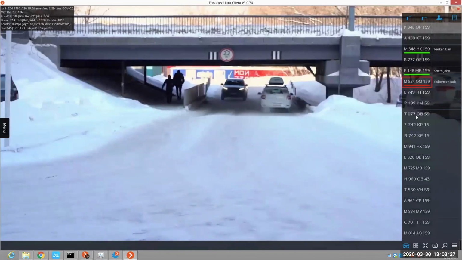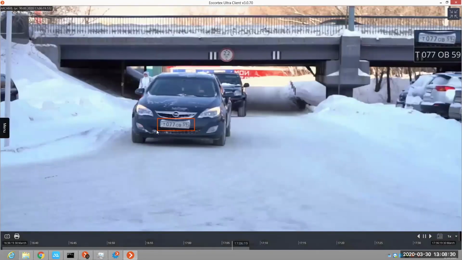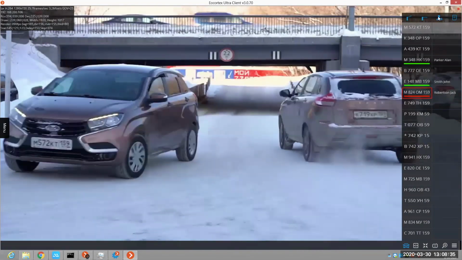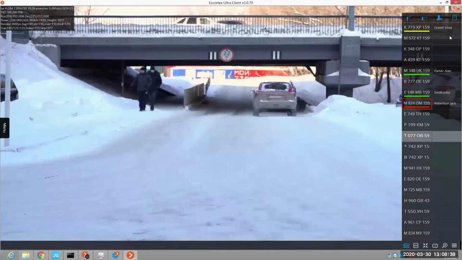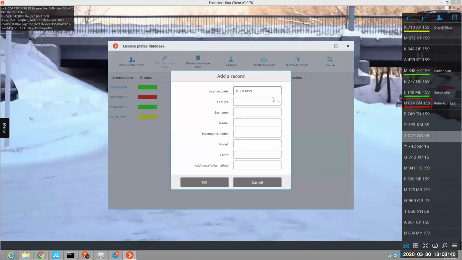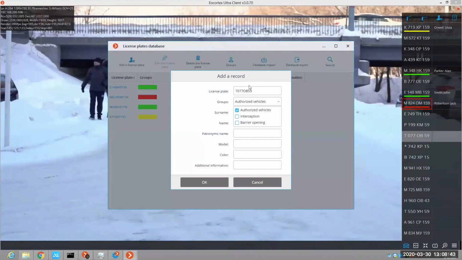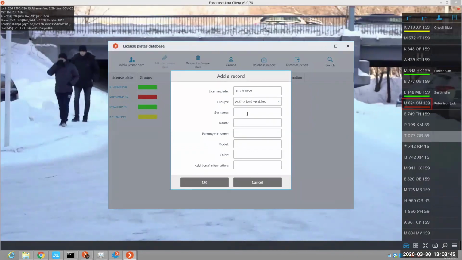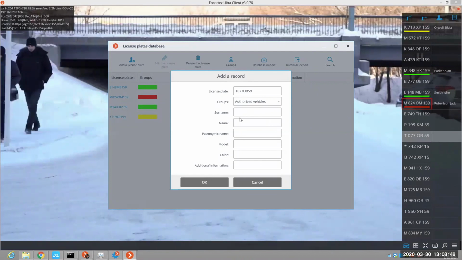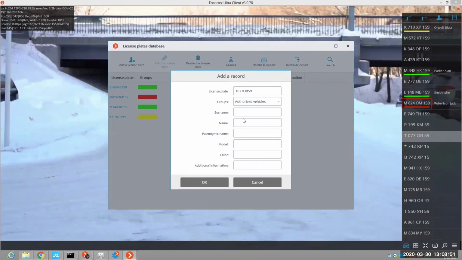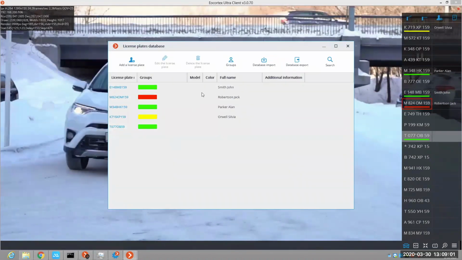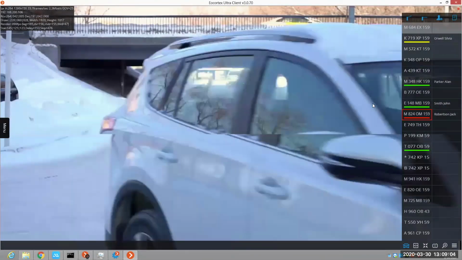Then if we double click on this license plate, we go to the archive to that moment when this license plate was recognized. Here we can add a license plate to the database. So we select the group. We see the license plate itself. We can put the name and the surname of the driver, the model of the car, color, and so on. So every additional info can be put here. So we did it.